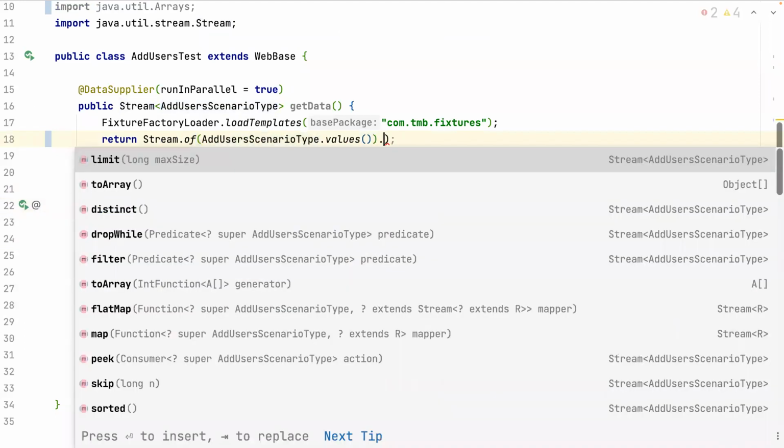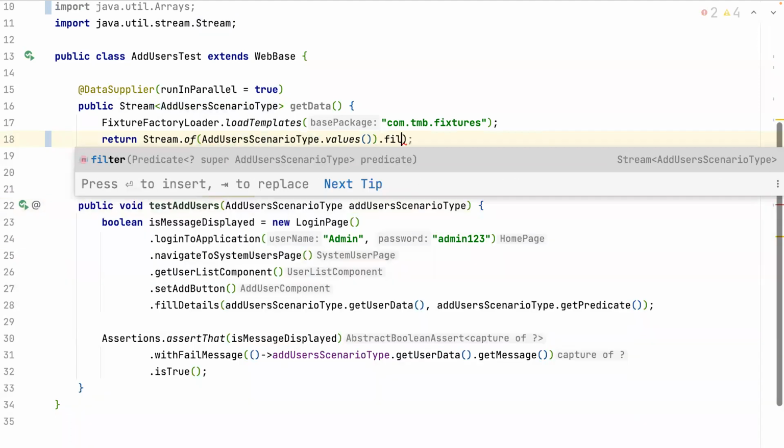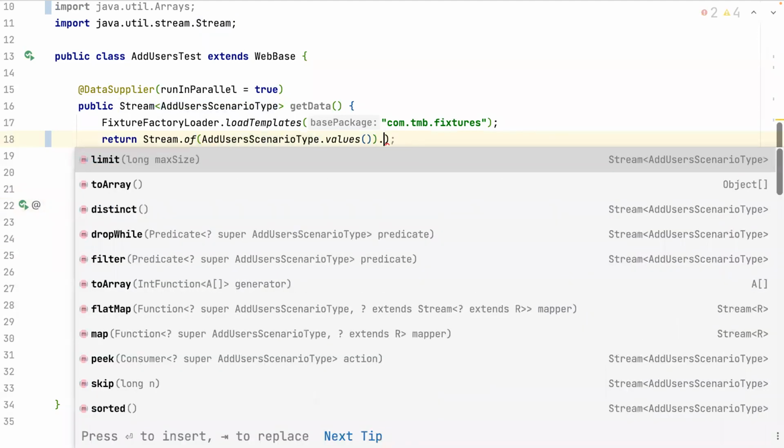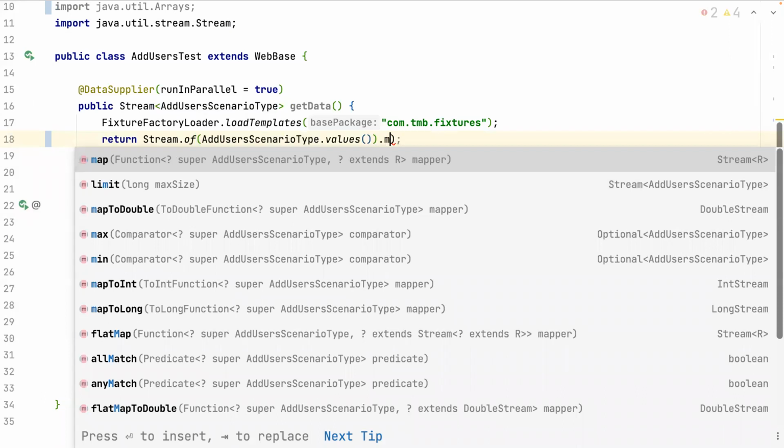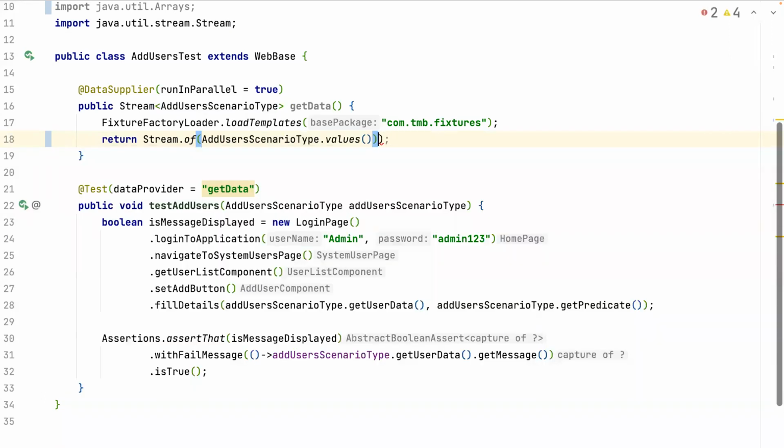It is already a stream. So what I can do is filter based on certain conditions, or limit based on certain things. I can also do that, but it's not as good as what we can get in JUnit5.